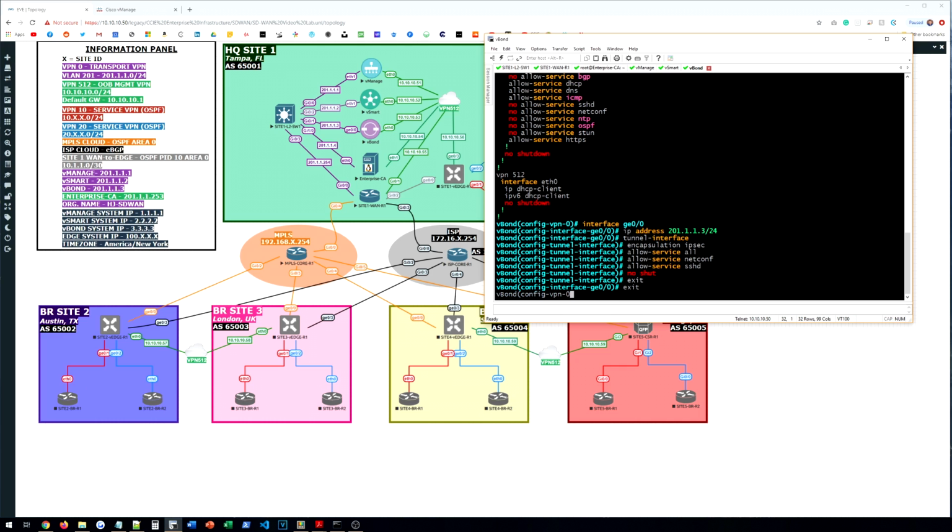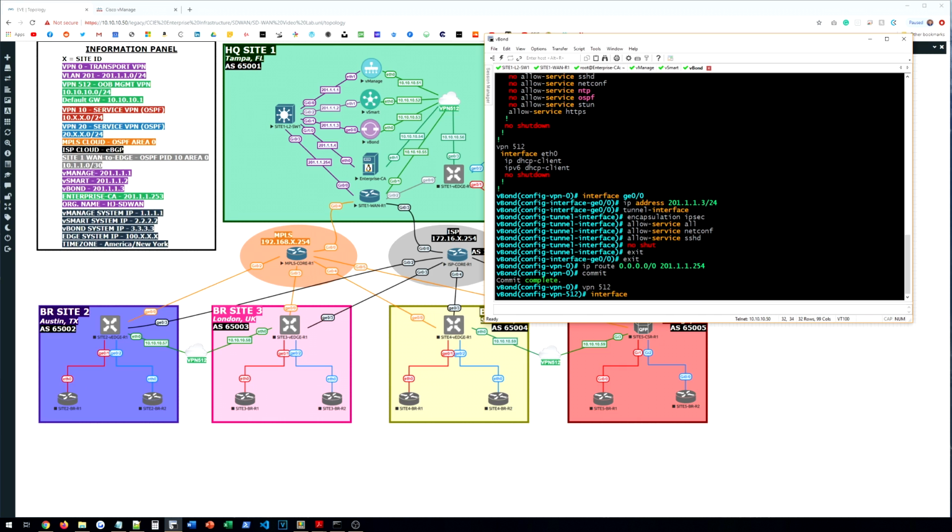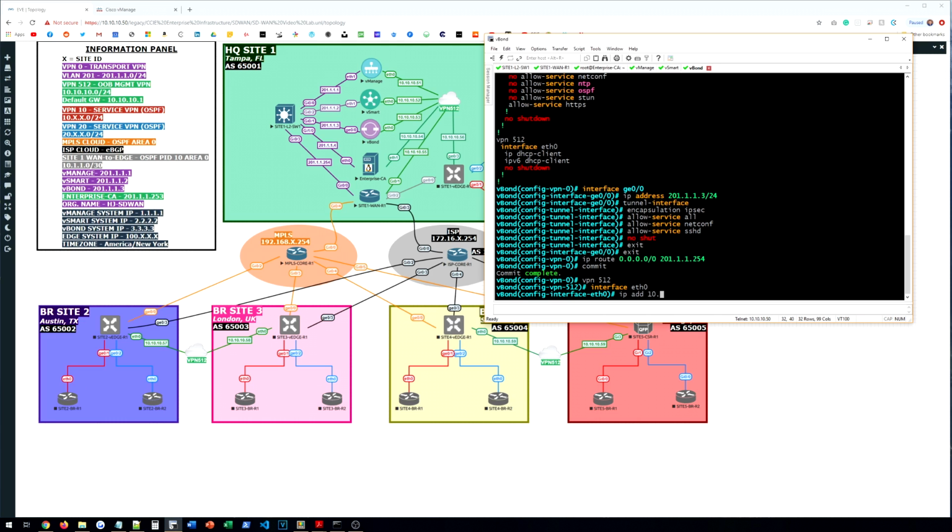And then we're going to add our default routes. Same as the other guys before, 254. And then we'll go to VPN 512. We're going to do interface Ethernet 0. Give it its management address.